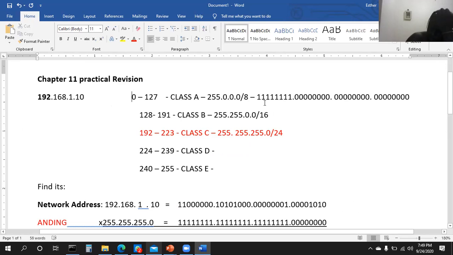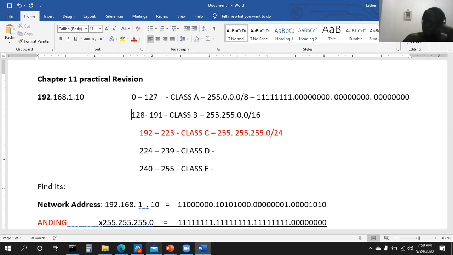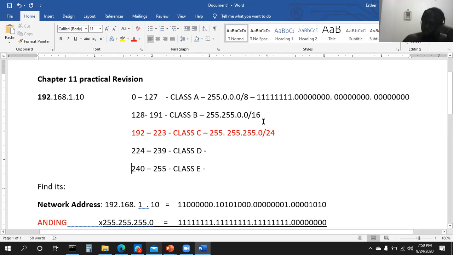So it looks like that. This is the default subnet mask for class A. Then for class B, you continue doing the same. For class B, you add on the 255. Remember we said that class D and E don't have subnet masks because we don't use them. We only use class A, B, and C. So D and E don't have subnet masks. So let's do it. So this one will have 16 ones.